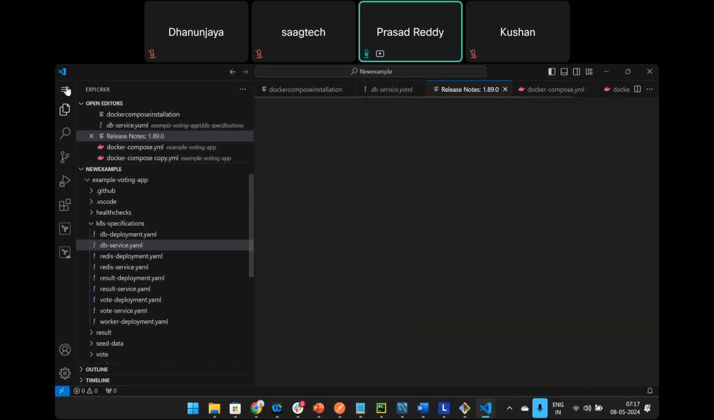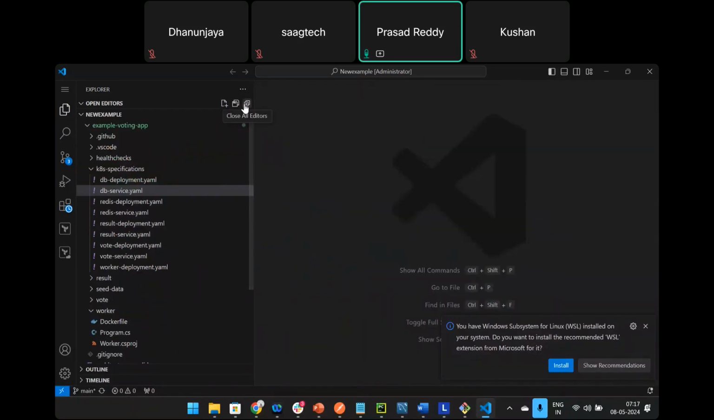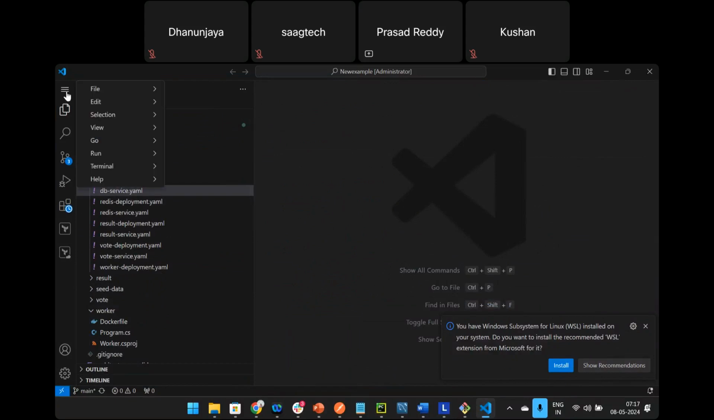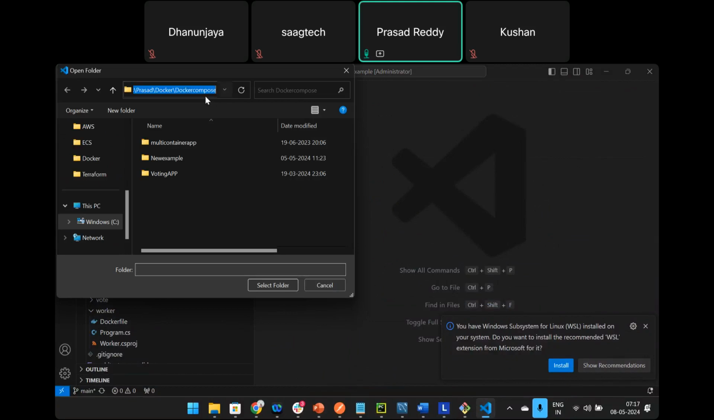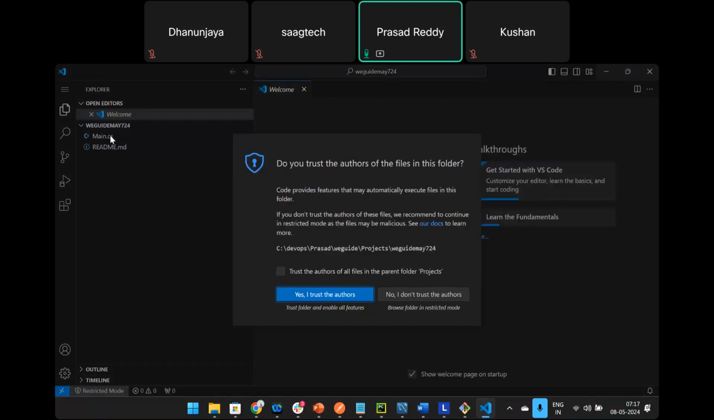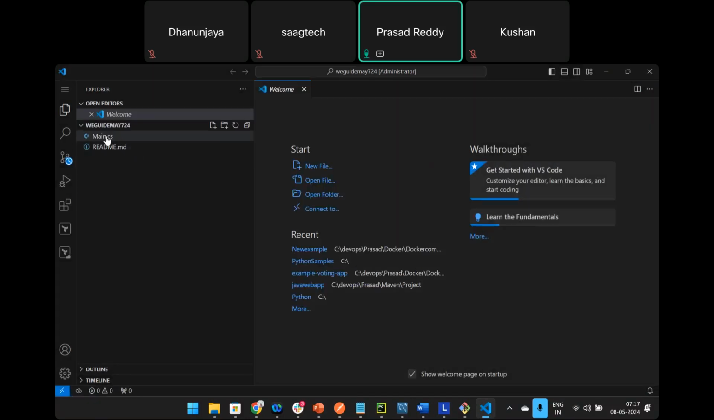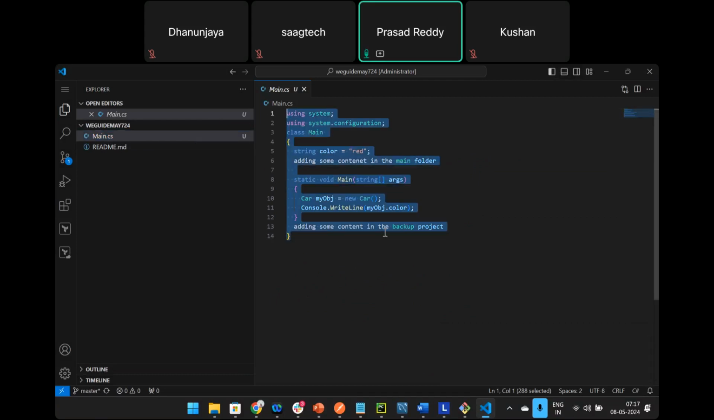Now you close all. Go to file, open folder. You type that path there and select folder. See all the files, you are seeing it here. This is my file. This is the file which I added. See, you can type whatever you wish to. Not necessary that only this one should be there.